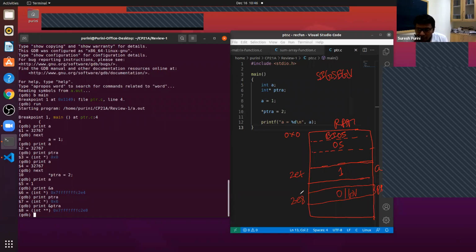On line number 12, when we do star PTRA, what is that dereferencing operation that we have learned? When we say star PTRA is equal to 2, whatever the address that is present in PTRA variable, which is 0, we go to that memory location, and we try to update.